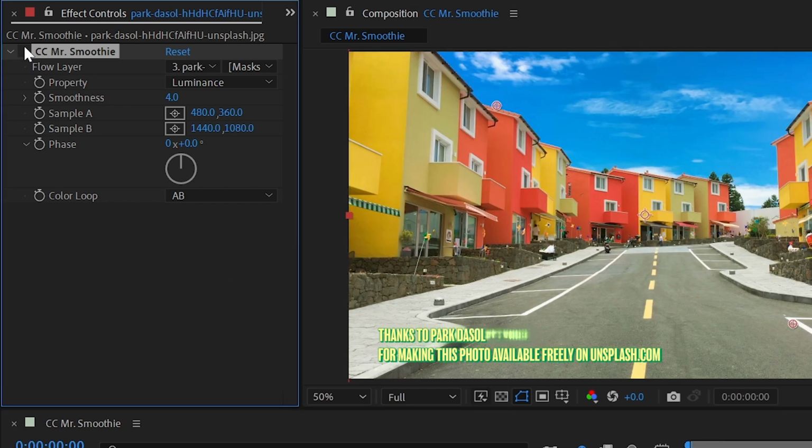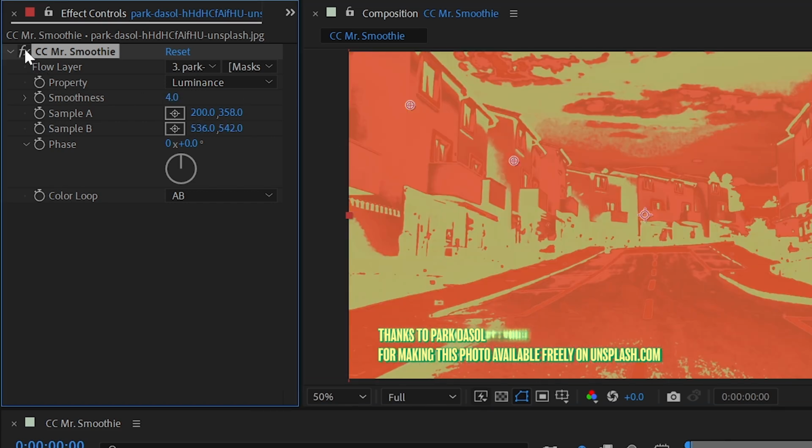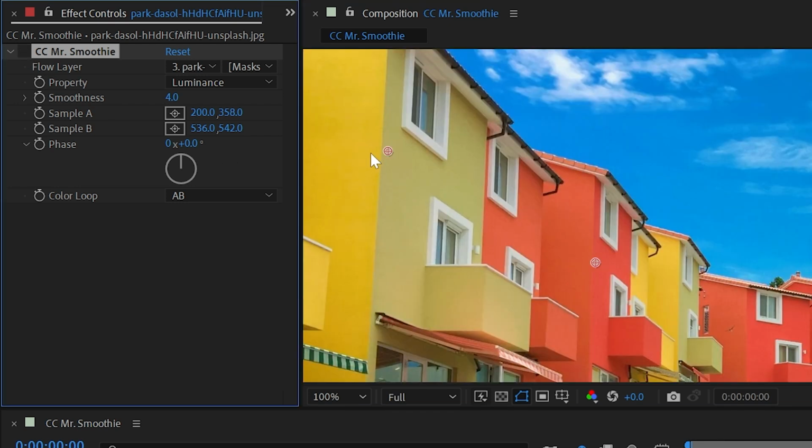I'm just going to disable the effect for a second and show you these two point controls, sample A and sample B. CC Mr. Smoothie is going to look at the colors between these two points and remap all of the colors between those two points like a gradient map on top of whatever flow layer we've selected. So if I were to move this to this part of the yellow building and this to this part of the orange building, and then turn the layer back on, all of the colors are now orange or yellow. Because if you drew a straight line between these two points without the effect on, we're only going to get this yellowish color and then this reddish color.